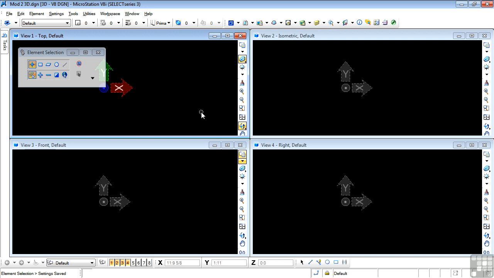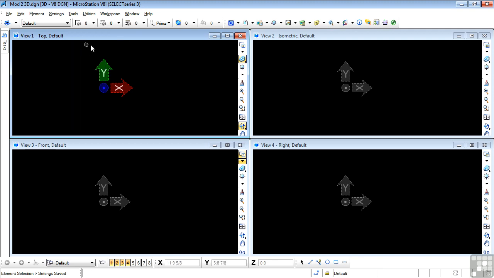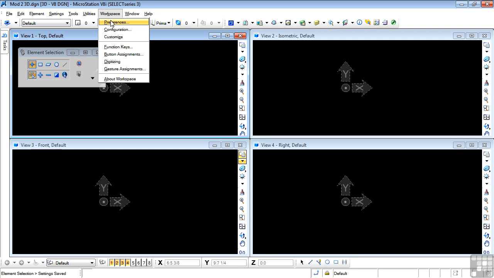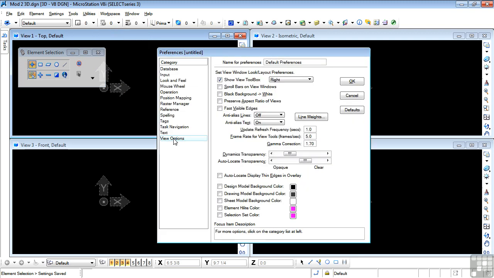I should mention how I've arranged my personal screen. You don't have to do this yourself, but I need to do this because of the low resolution for my screen that I must use for the videos. What I've done is I've moved the view controls, which are normally at the top of each view. I've moved them to the right side. And I've done this through Workspace and Preferences and View Options. And the Show View Toolbox item, I've set that to the right side of the toolbox.